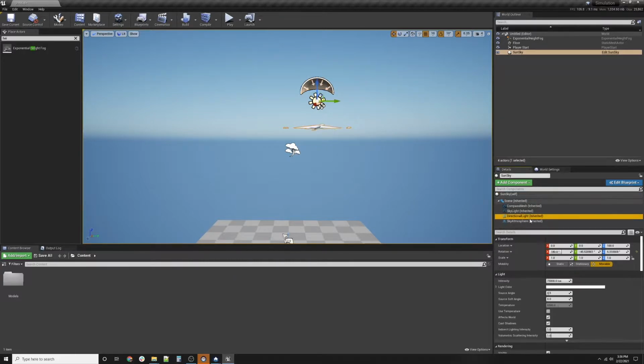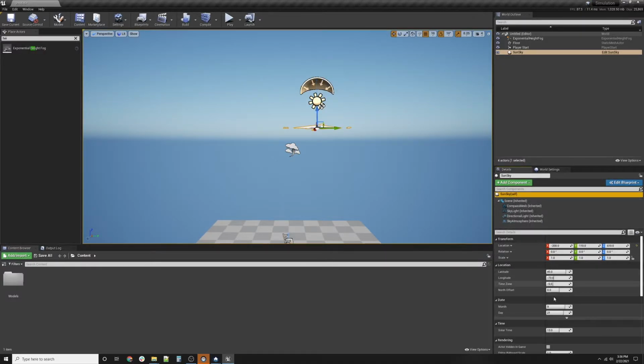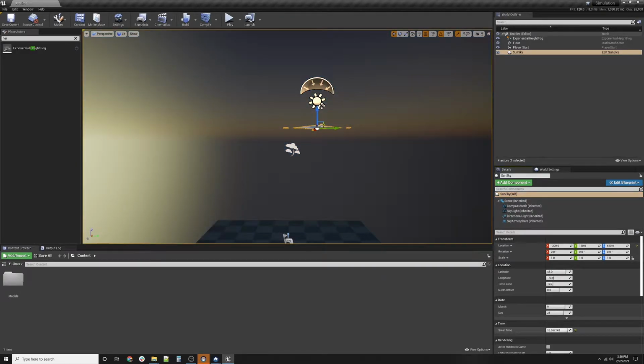First, I want the skylight not to be at 75,000 lux, but more like 120 lux, which is more physically accurate for the sun. If I do that and go to the sun sky actor, I can change my time of day, and now my sun is moving in the sky.